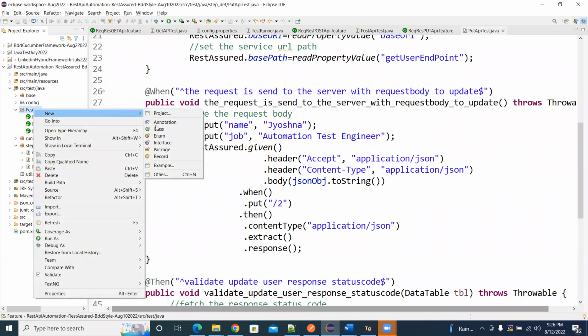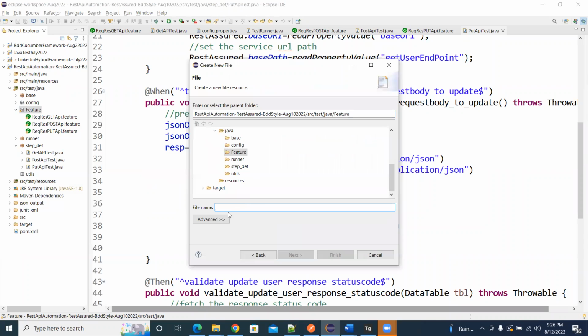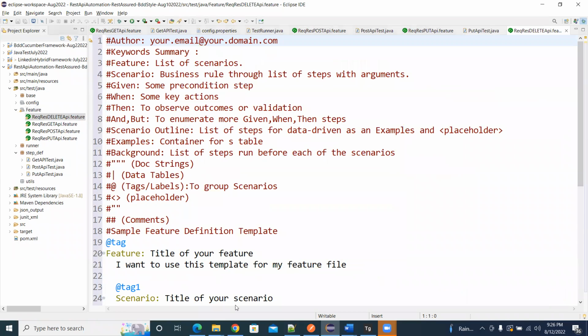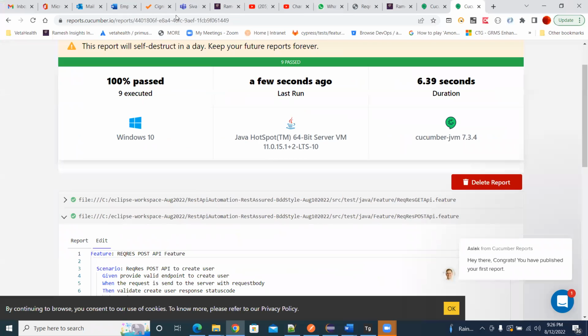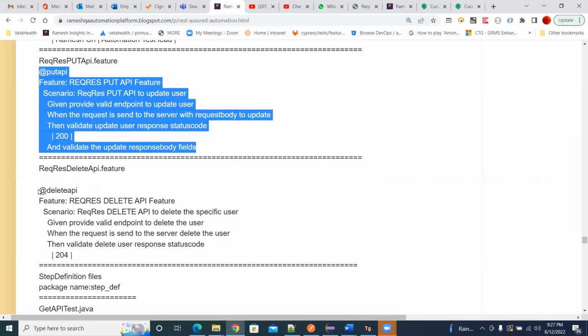Create a new file. The file name is the same, follow the same naming convention, regress delete API dot feature. I'm just following the same naming conventions, how I have used, and then copy paste from here, our feature file. So this is the feature file, right?